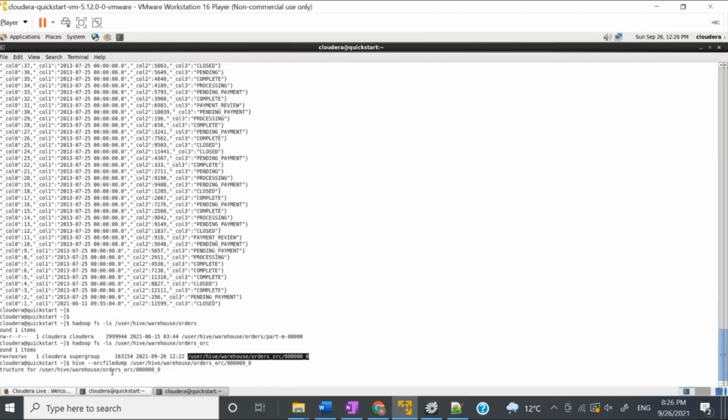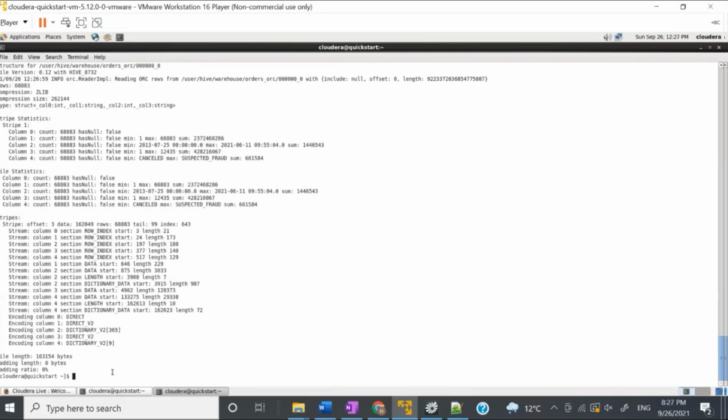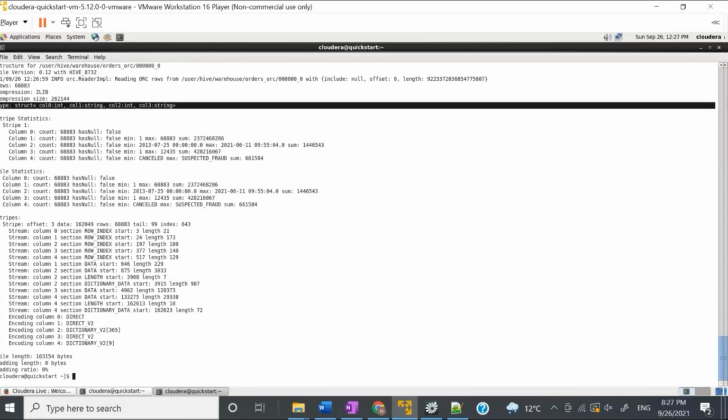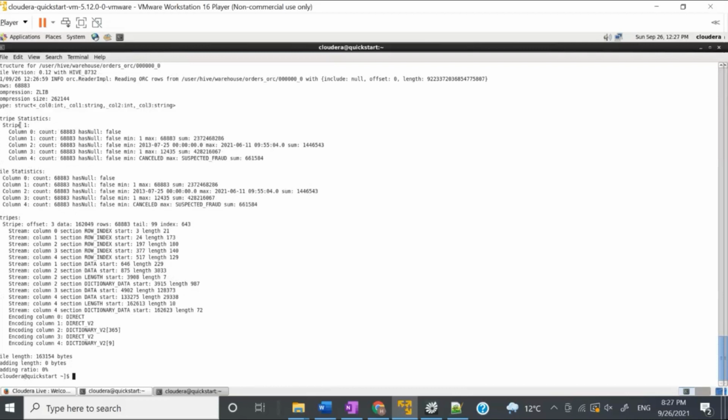Okay. So this is all about ORC, what I can say. It will show us everything we have learned so far in theory, right? So it is saying that the rows in the file are 68,883. It is using zlib compression, in the file footer, right? Then the structure of the file is this. It has 4 columns, and it has renamed them col0, col1, col2, and col3. Then it has only one stripe.